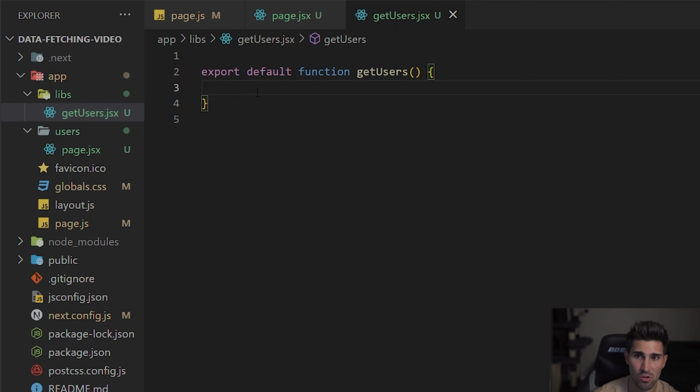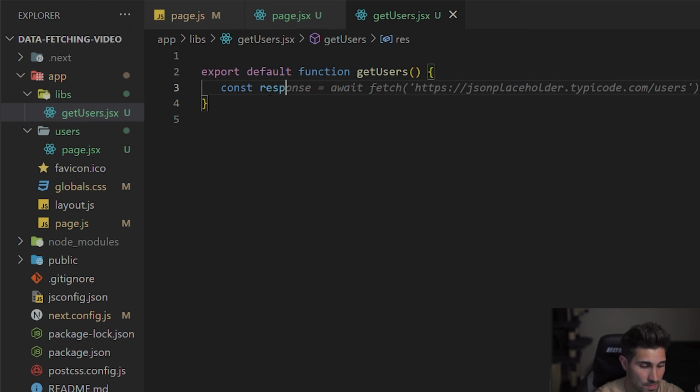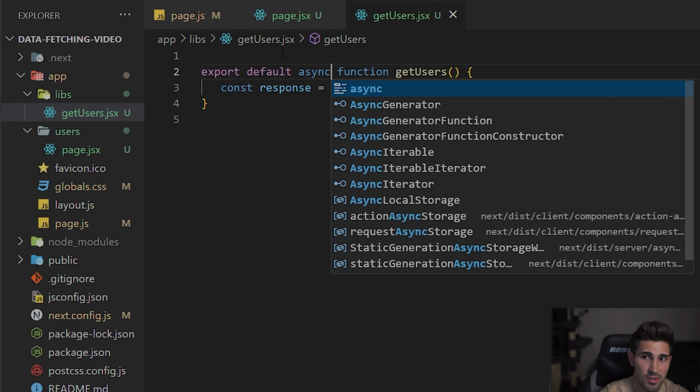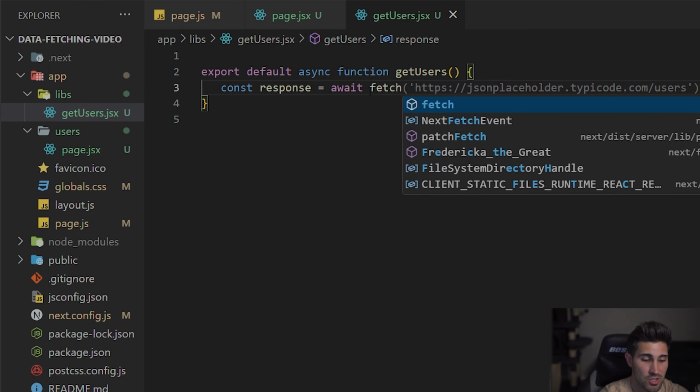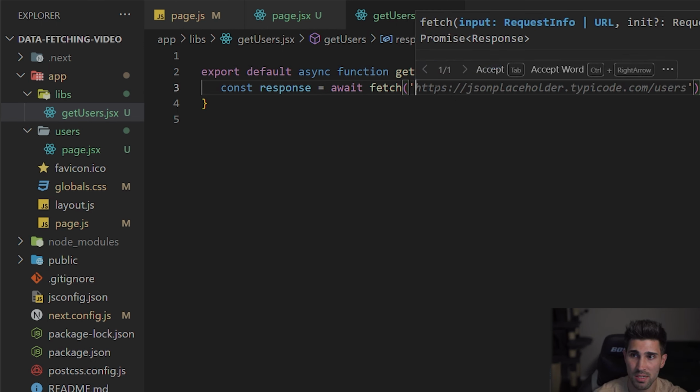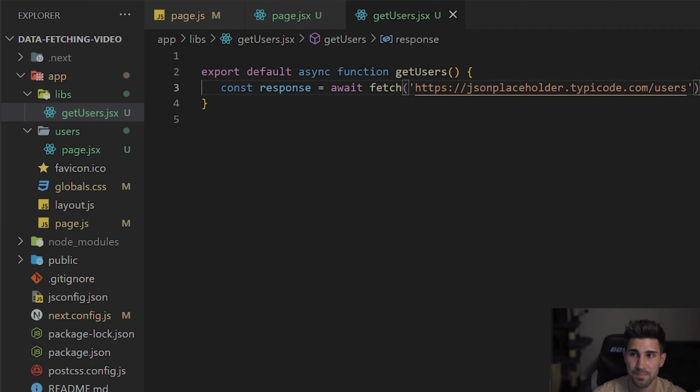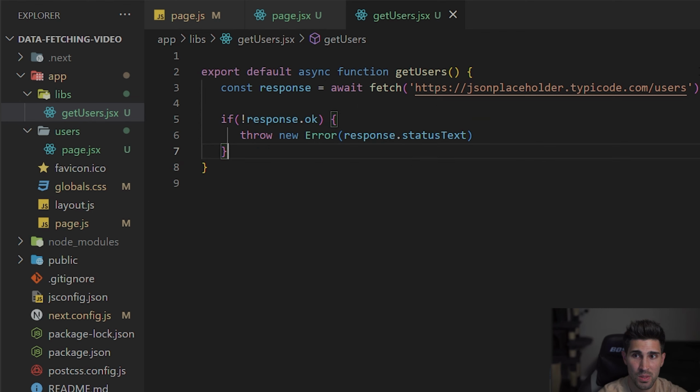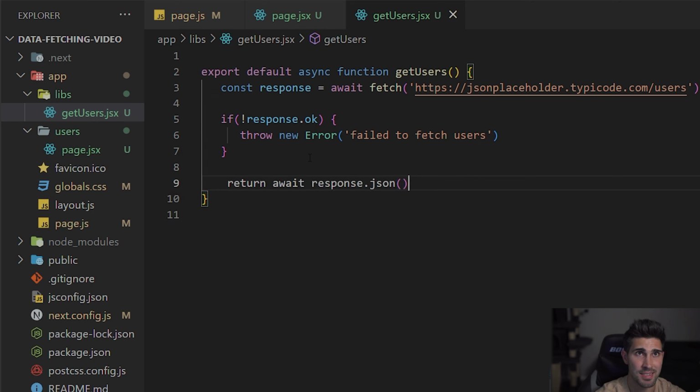So inside of this code block, we want to get a response from that awaited fetch data. And since we're using await, this must be an asynchronous function. We are going to fetch the data from that endpoint we just copied from JSONPlaceholder, which is right there. And then we need to do a check to see if we're actually getting a response. So we're going to say if the response is not okay, we should throw a new error and stop the code right away, saying failed to fetch users. And then if we pass that check, we need to return the response as JSON.